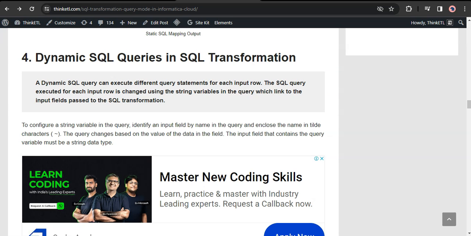Let us now understand dynamic SQL queries in SQL Transformation. A dynamic SQL query can execute different query statements for each input row. In case of static SQL queries, we saw that the same SQL query is being executed for each input row, but the data which it returns is only getting varied. But in case of a dynamic SQL query, the entire query that is executed for each input row itself is going to vary.